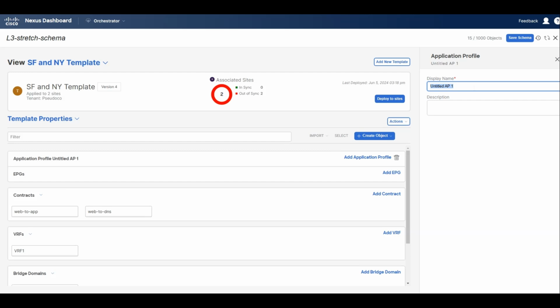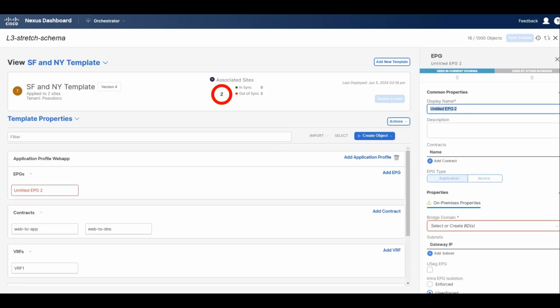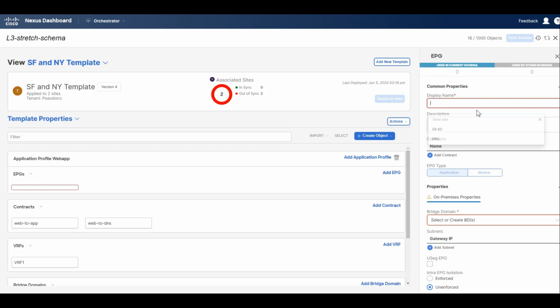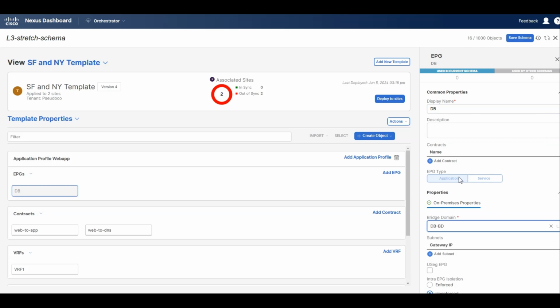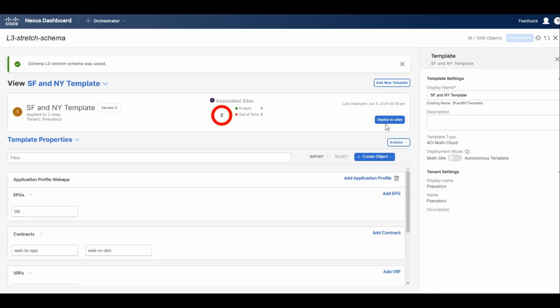We'll stay on it here. So what we're going to create is the web app, and we're going to add an EPG named bridge database. And in the bridge domain, we're going to say the bridge database bridge domain. Now we can save the schema and deploy to the site.